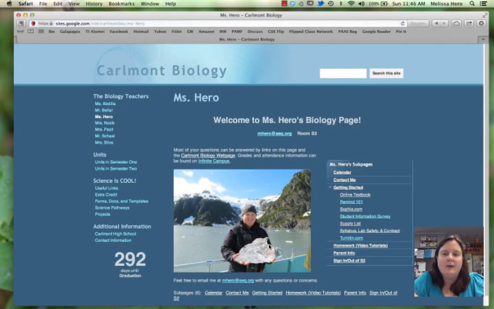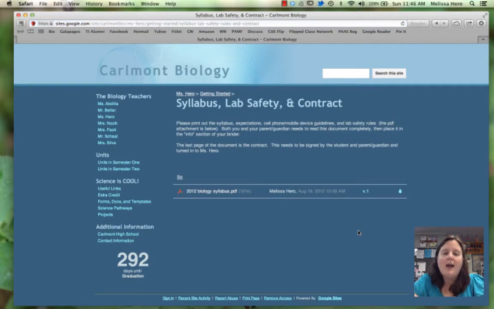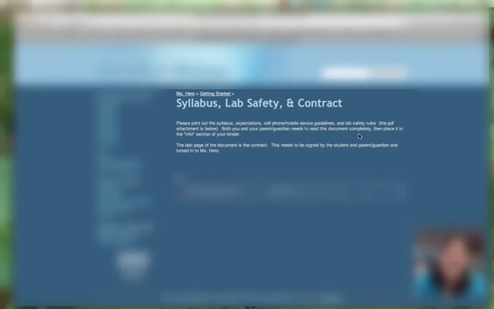If we go back to my main page, on the right hand side of the page there's also a copy of the syllabus, so we'll click there. For the syllabus, up at the top, it goes over what I'm asking students to do. First, I'd like students to print out this syllabus and include it in their notebook, in the info section of their binder. The last page of the syllabus is the contract portion. The contract needs to be signed by both the student and the parent or guardian and turned into me.